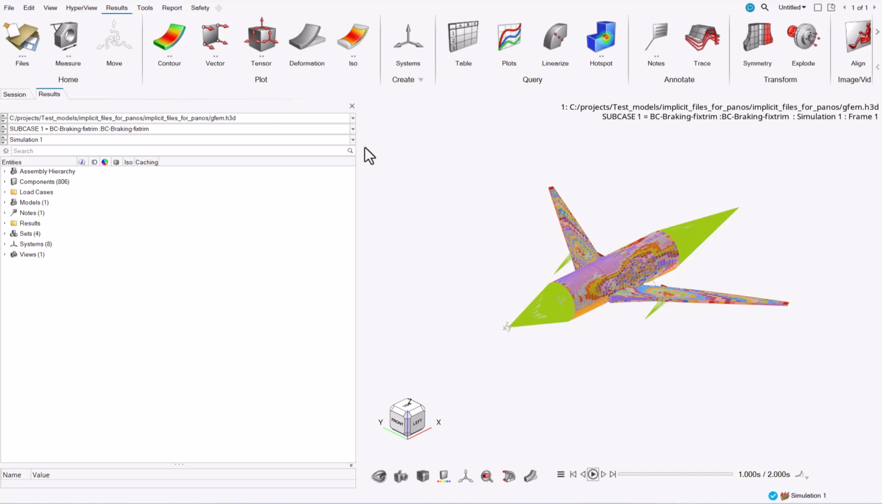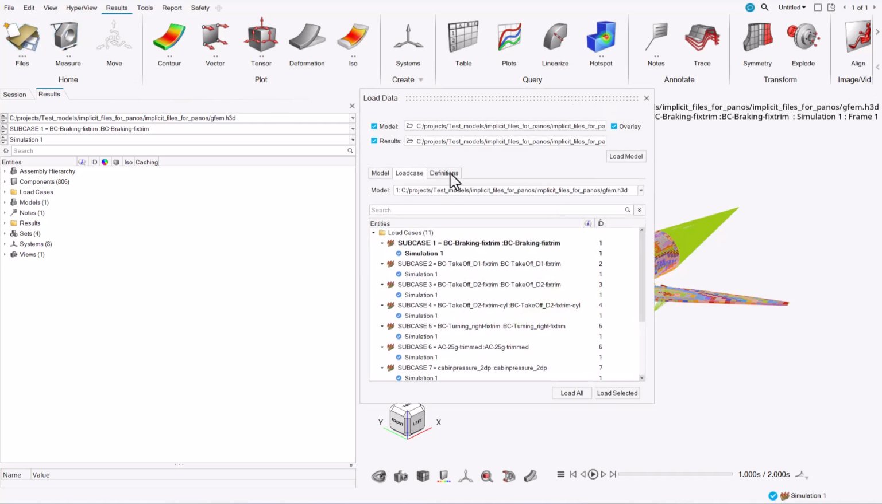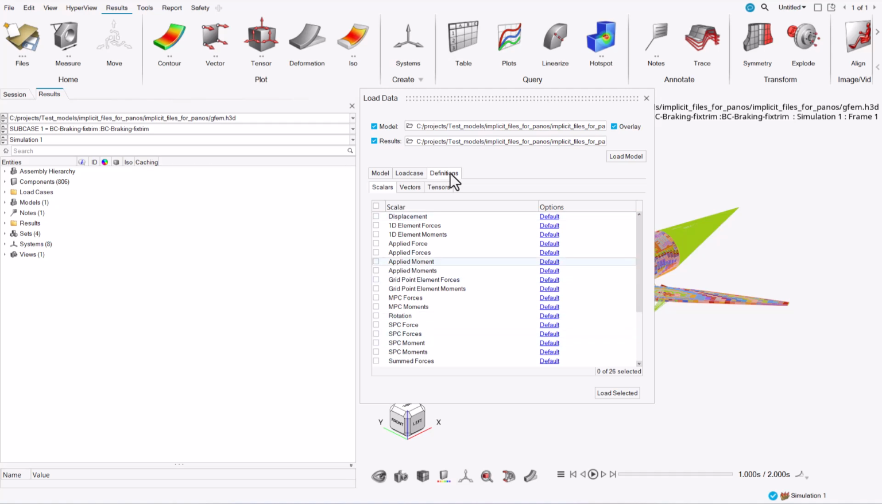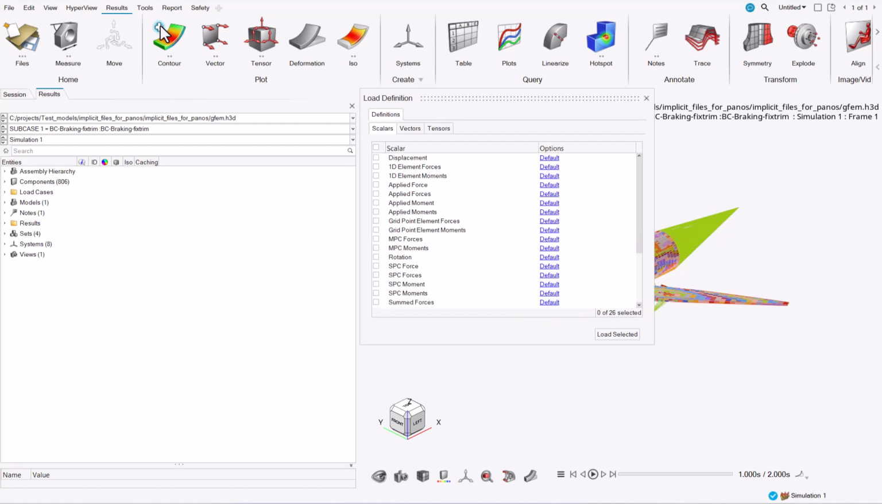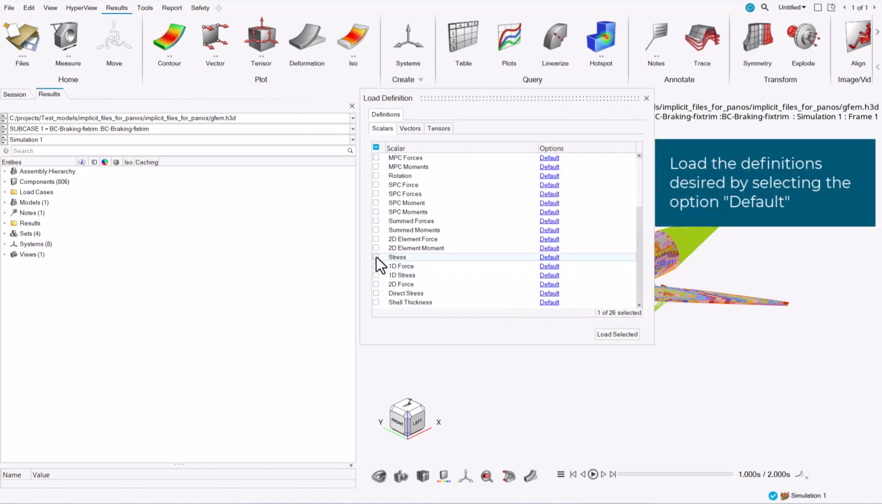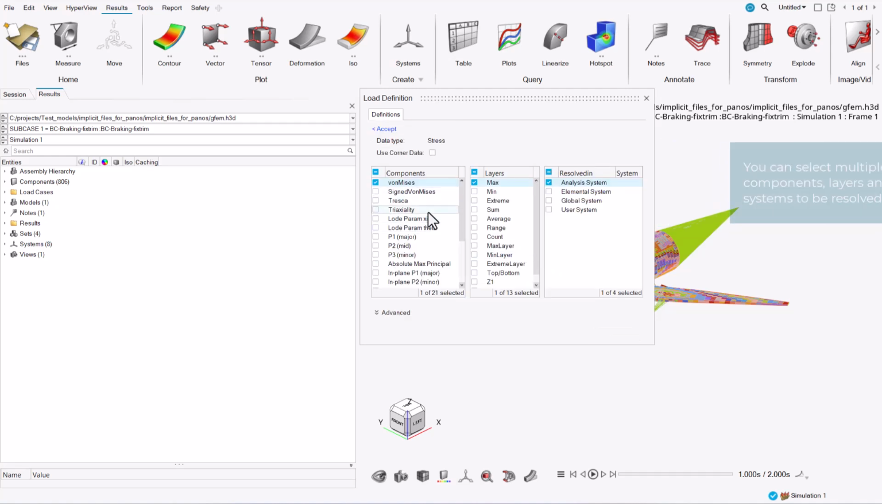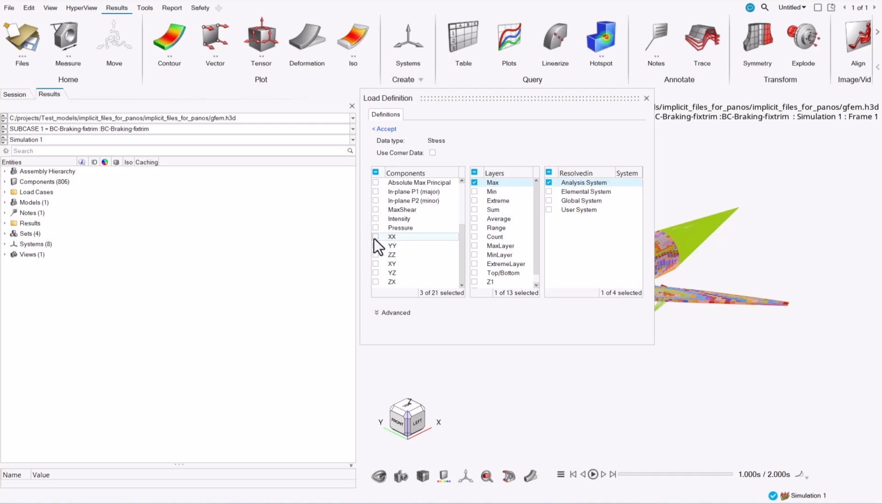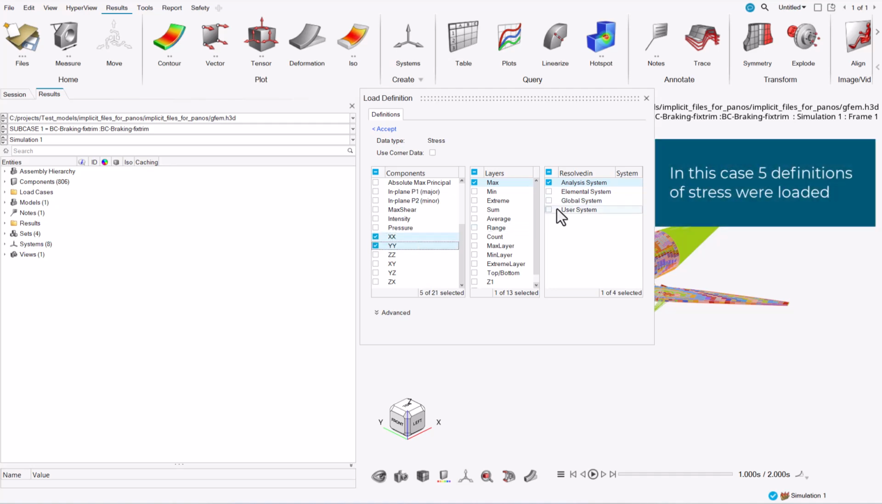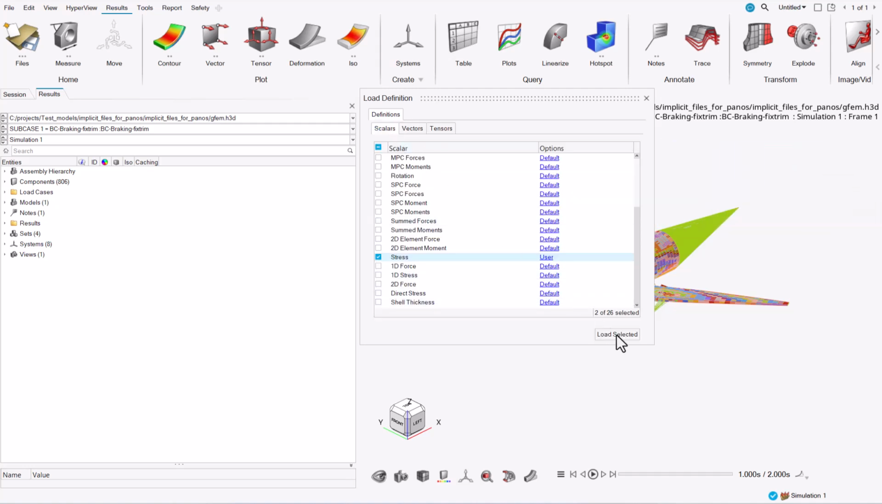We can do it either by going to the definitions tab and selecting the results data that we want, or by going into the contour ribbon and selecting, for example, displacement or stress, and then through the default area we can select which data components we want to use. For example, let's say P1, P3 minor, and these data components, and that we want them resolved in the global system. Accept, and then load selected.